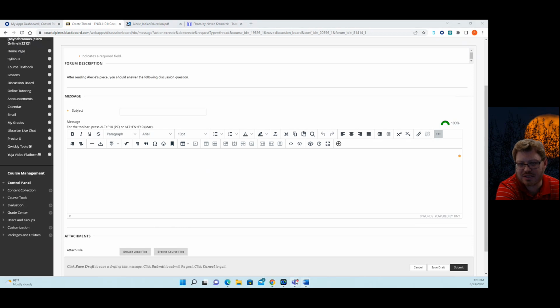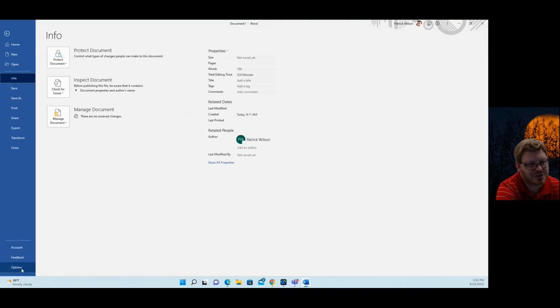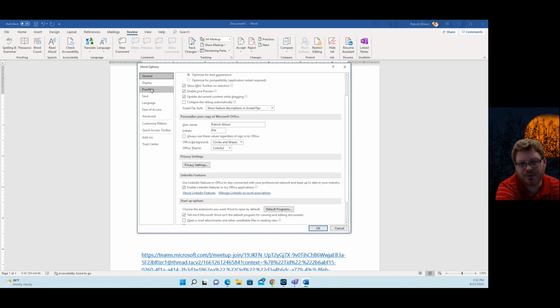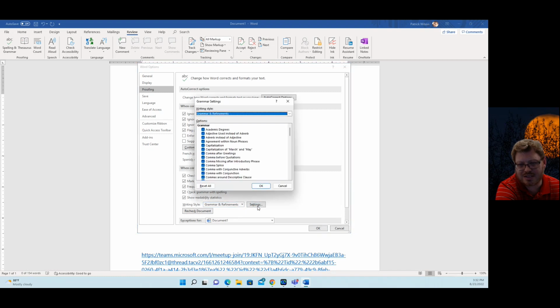And what I would suggest is that you use an updated version of Microsoft Word, so you can use the spell check and the grammar check. If you go to your file and go to options and go to proofing, you're going to see where it says when correcting spelling and grammar in Word, make sure all those boxes are checked. Look at your writing style, make sure it's grammar and refinements, not just grammar. Click on the settings and make sure all of those boxes are checked as well.